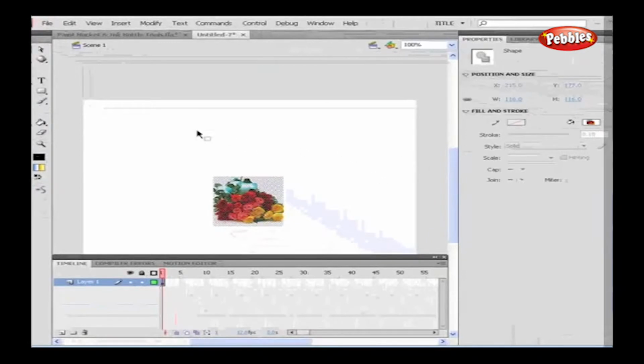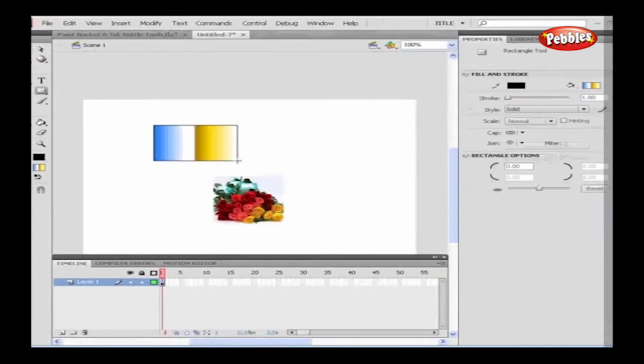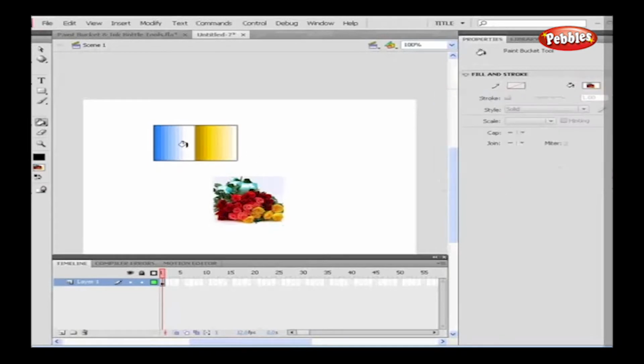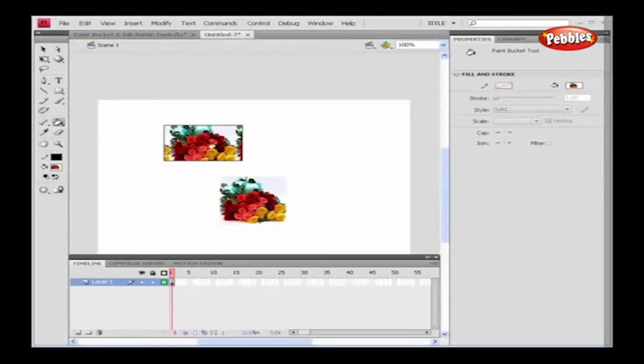Now place one rectangle with or without fill color. Next, select the Paint Bucket tool and choose that image from Fill Color in the Properties panel, and then click on the shape. Oh my, our shape has been filled with the image.